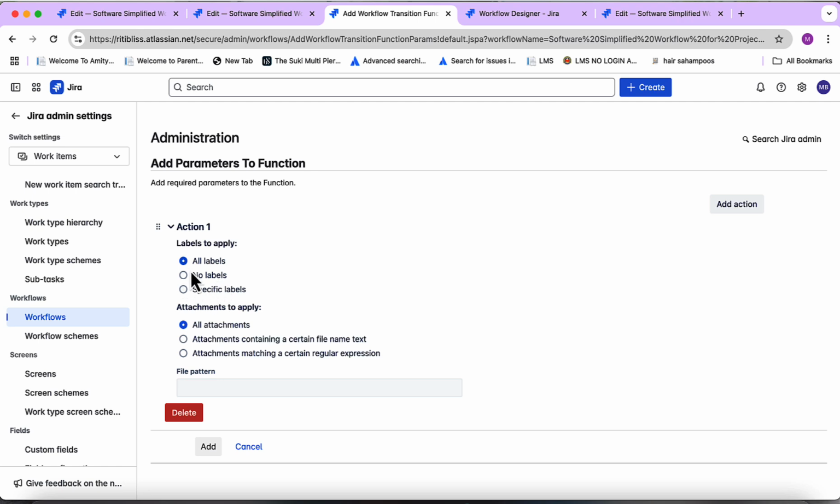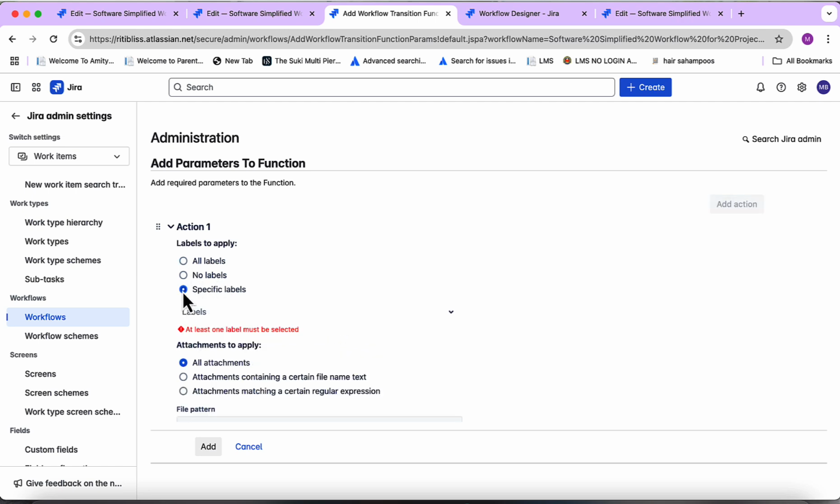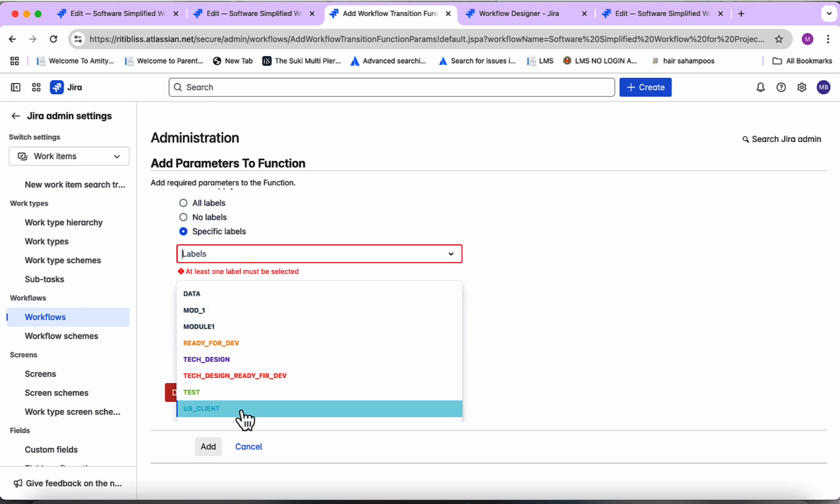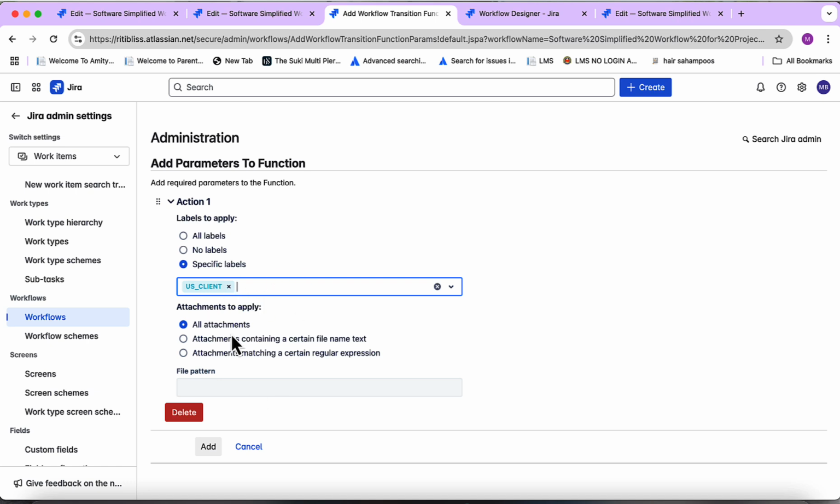Here I have to specify that I want to delete based on specific labels, and I have to provide the label for that. I already have it. This is the US client, that is, I want to delete all the files which have this tag US client associated with them, and I have to do it for all the attachments. I can also filter them based on certain file name text if you want to be really specific, or based on some regular expressions as well. If you opt for that, you have to specify the pattern over here.